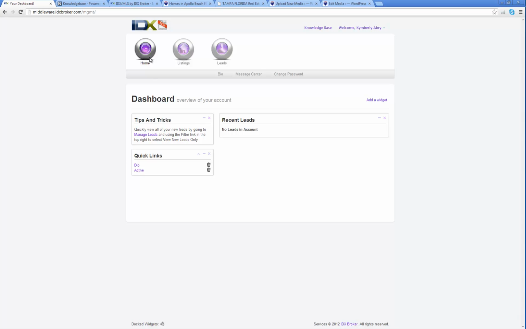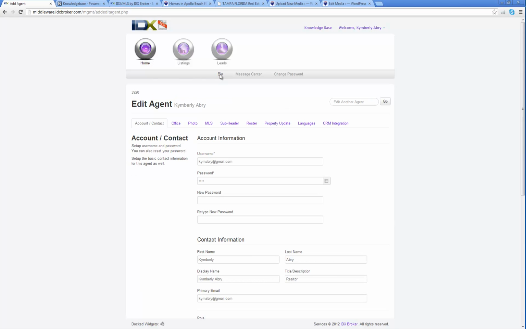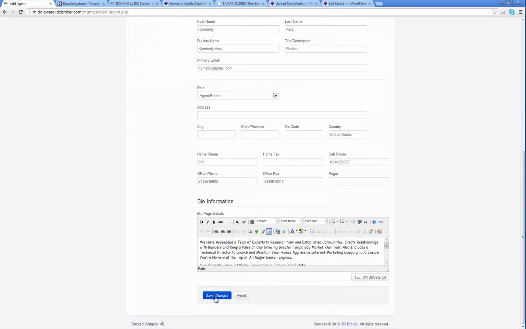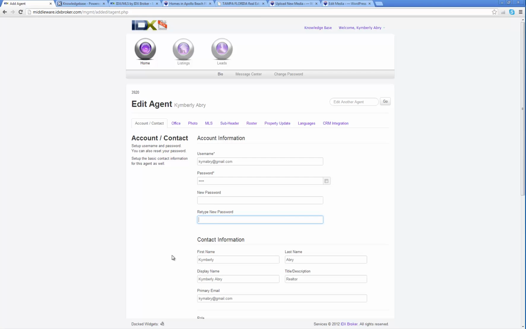Now, once you are in your Agent Control Panel, you're going to explore the different features available to you. You can come to Home and click on Bio. The most important thing you do when you first log into your Agent Control Panel is update your information. You're going to start with your password. Your broker has given you a password. You may want to make it a little more secure and longer than a couple of characters. You can put your new password in here, retype it, come down here and hit Save, and that will change your password for your login.